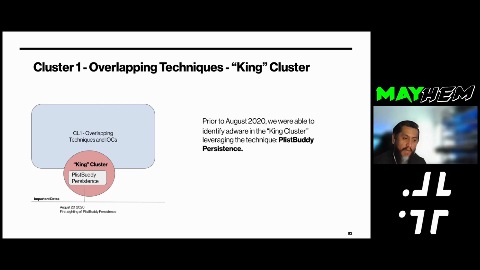But the important thing about this cluster is that we first saw it in our telemetry on August 20th of 2020. And it was the first malware that I know of that actually leveraged, for the first time, the Pilis body persistence technique that we had uncovered. So this is great. Hey, first time, what is this? Who's using it? What is this malware, right? And so this is the first known sample that I know of that leveraged that technique.